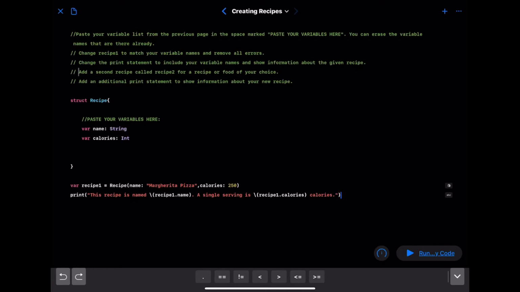The last thing, second to last thing, add a second recipe called recipe 2. And var recipe 2, recipe, and I'm going to give this one a name of chocolate chip cookies, and calories, and I'll say that it is 150 calories. Okay, now I typed all that out.